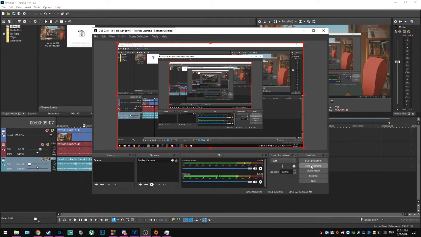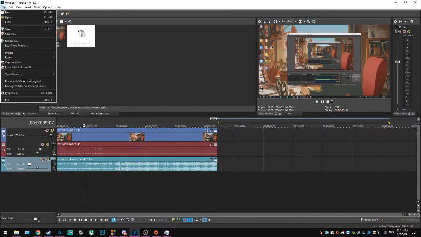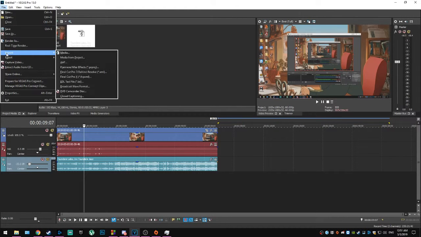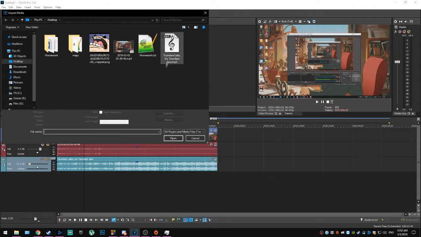So after creating a new project for the video and you've entered it into the program, one of the things that you can do is import media. So one of the ways that you can import media is if you go into the top left and then from there you go to import and then you look for the tab media. You click media and the screen should appear.